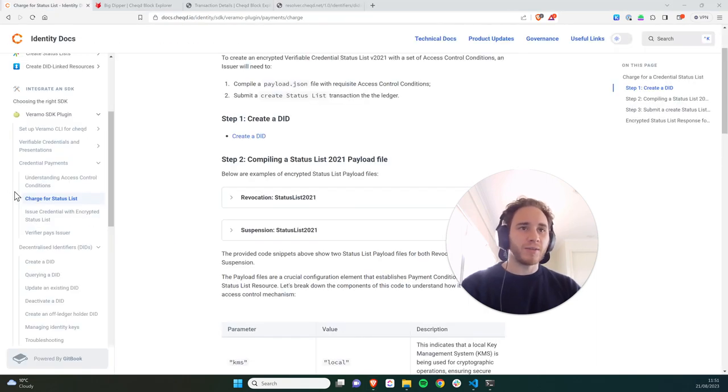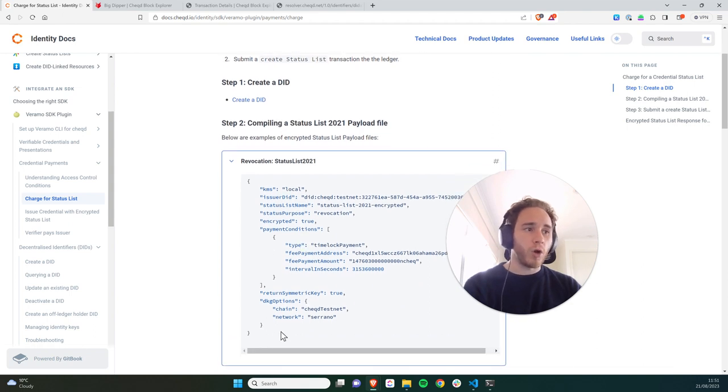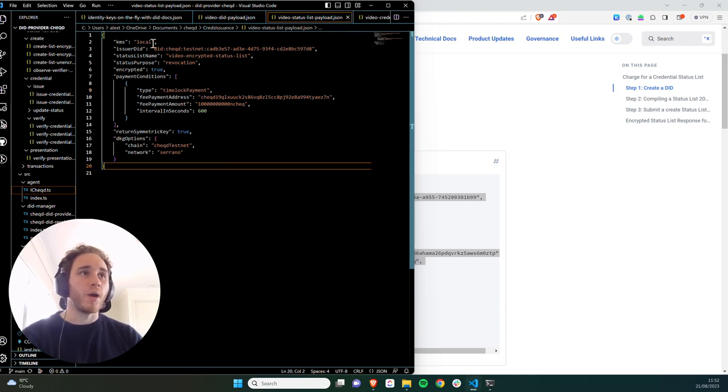Once we've created our DID, the next step is to compile a status list 2021 payload file. And I'm going to choose this one with revocation. So copying this information into VS Code, I'm going to populate a payload file for creating a status list 2021 resource. So I've just compiled this payload file where I've put in my newly created issuer DID. I've called this status list video encrypted status list. The status purpose is revocation, which means it's going to be a revocation list.